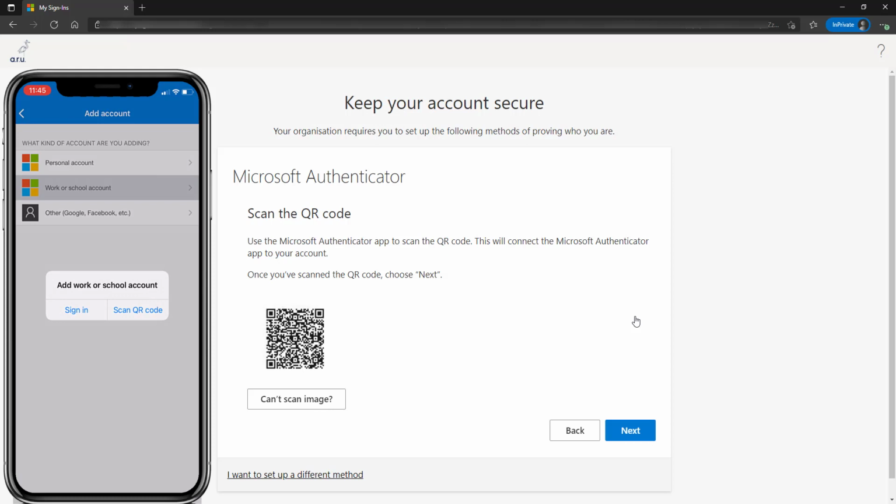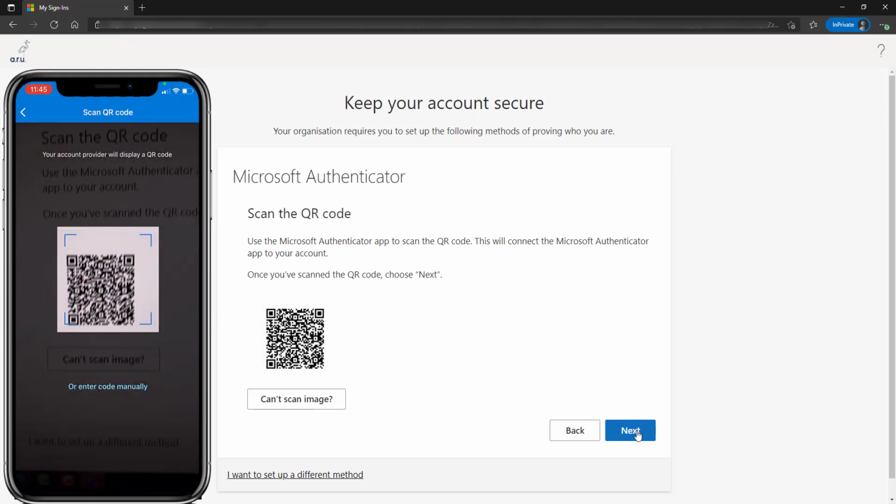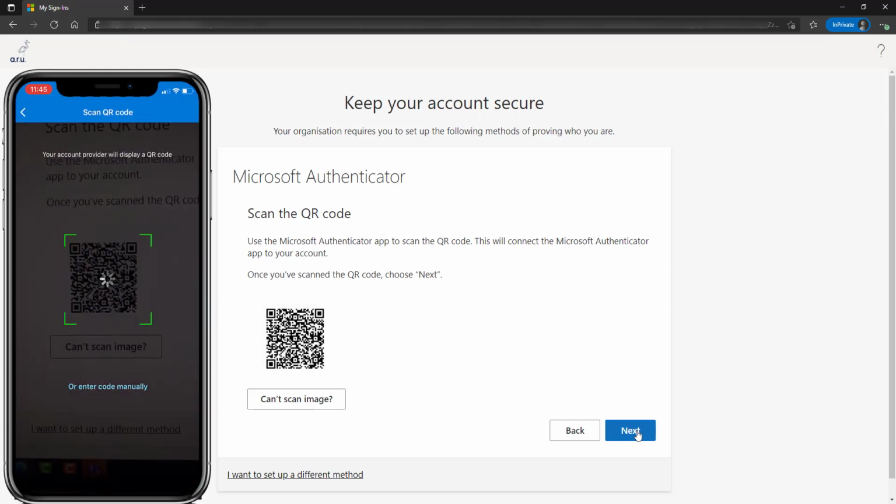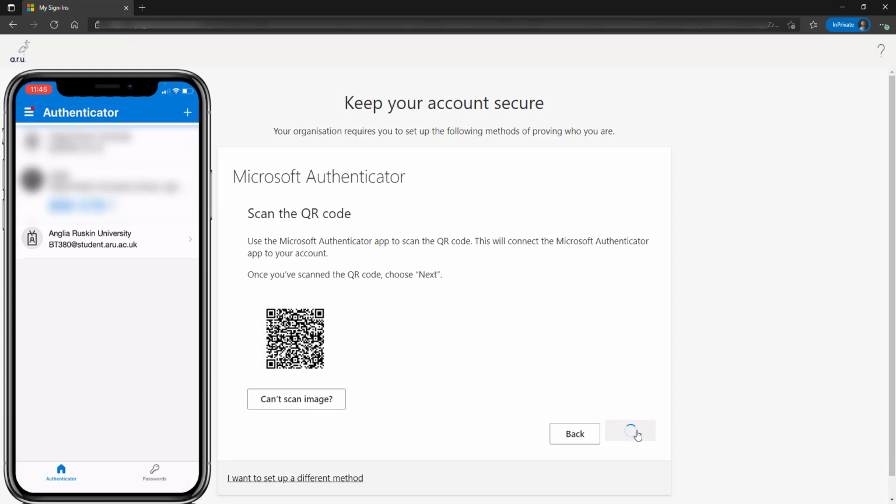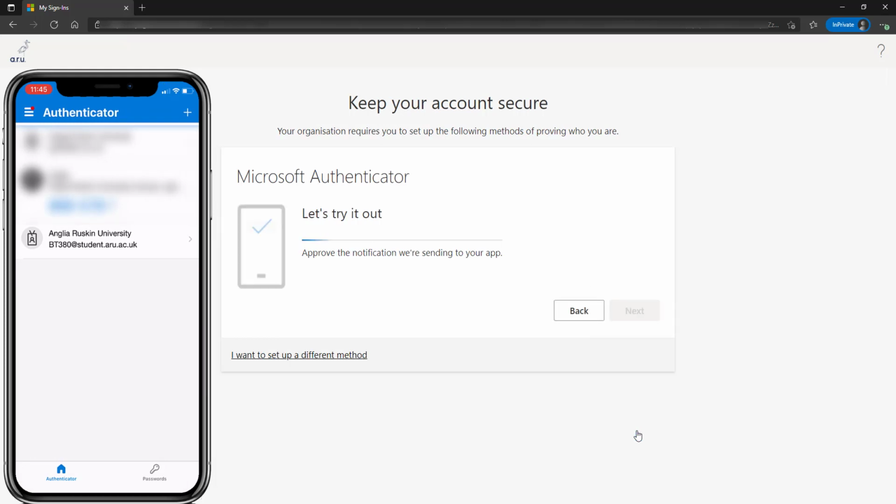You will see a QR code appear on your PC or laptop screen. On your mobile device, you will also see a notification appear giving you the option to scan QR code. Tap Scan QR code on your mobile device. Using your mobile device, scan the QR code displayed on your PC or laptop screen. Once scanned, you will see your Anglia Ruskin University account has now been linked to your Authenticator app on your mobile device, ready for you to receive and approve login notifications.